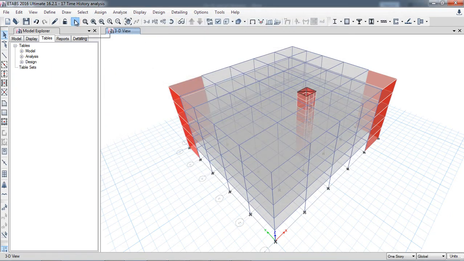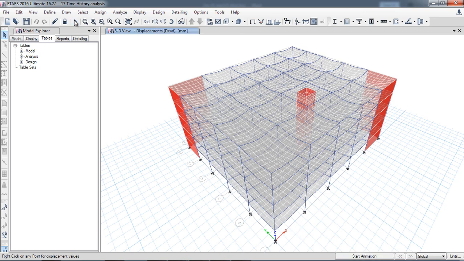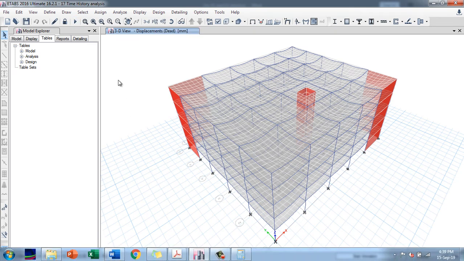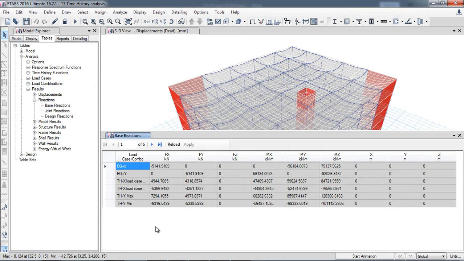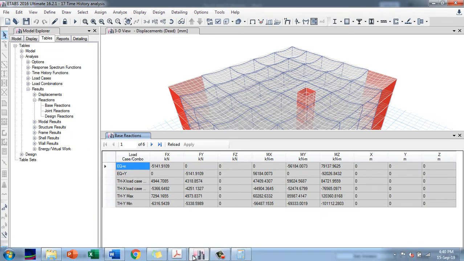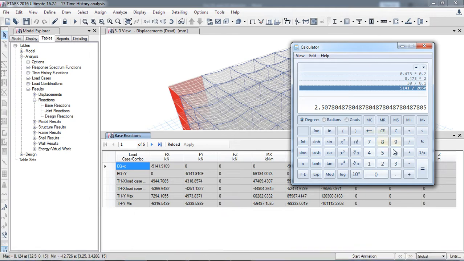Okay. Now again run analysis and we will see the reaction values again. Now the analysis is complete. I will again go to Analysis, Results, Reactions, Base Reaction. So here the software updated the base reactions. Now you can see here is 5000, here is 4944 and 5360. Now the values are near, but in the Y direction again the values are not within the acceptable range. So let's see what the difference is.